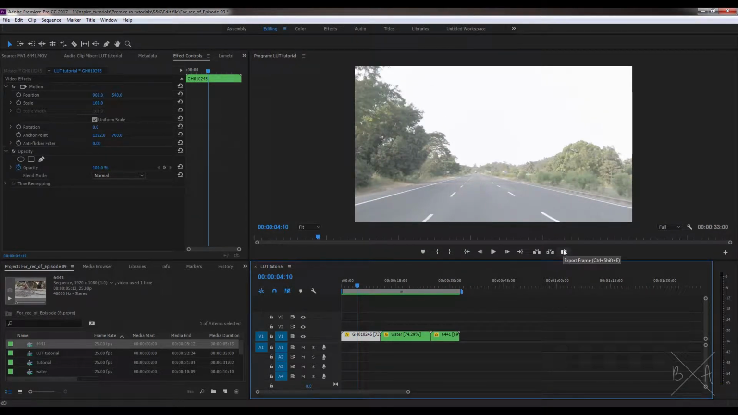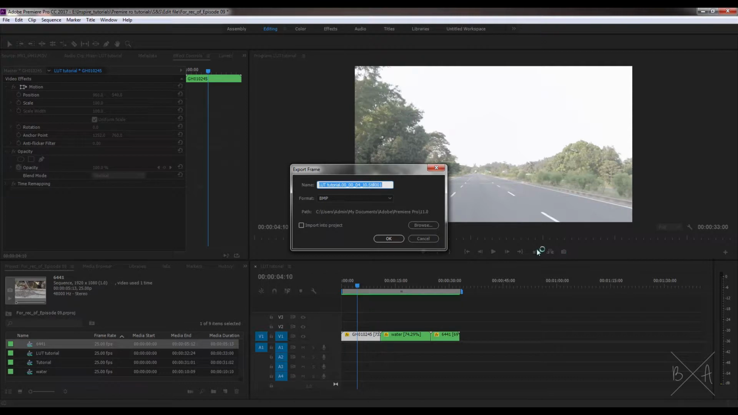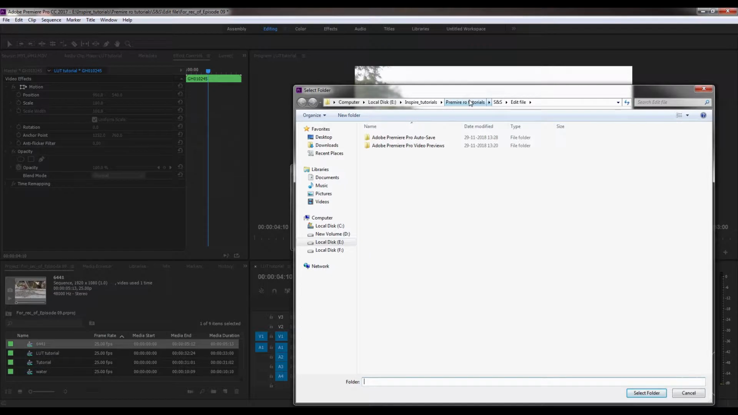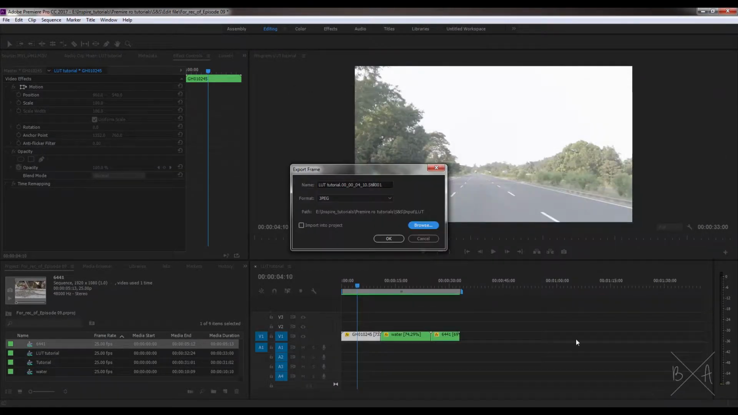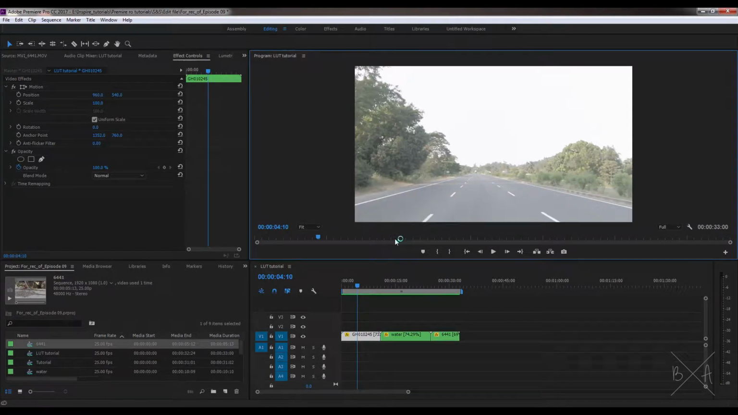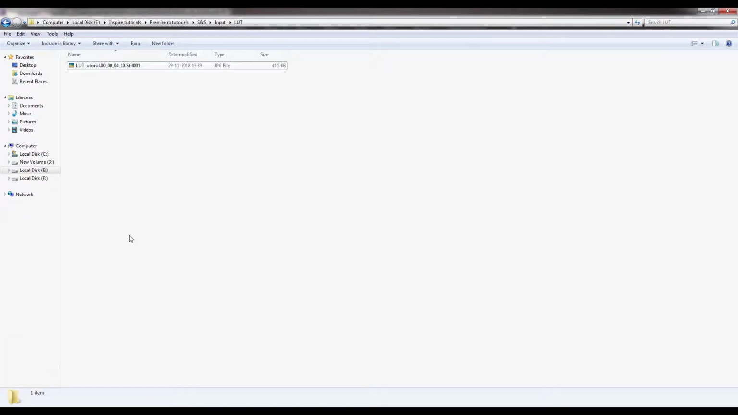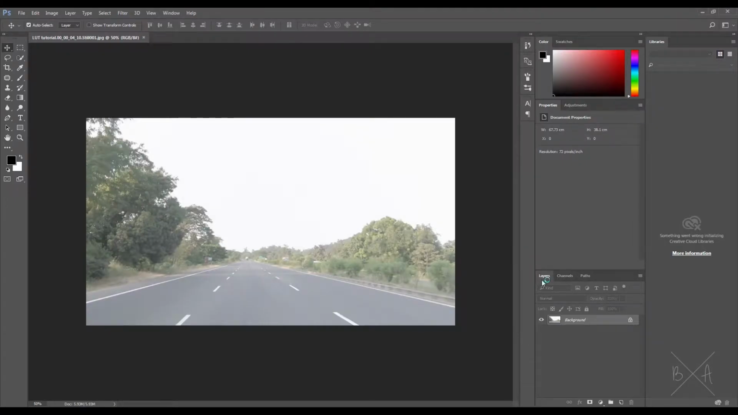Select this camera icon here. Now give it a proper name. Select JPEG format here. And give it a path where you want to export this image. I will select this LUT folder. Then press OK. It will automatically export single frame in the folder. Now go to folder and open the image in Photoshop.